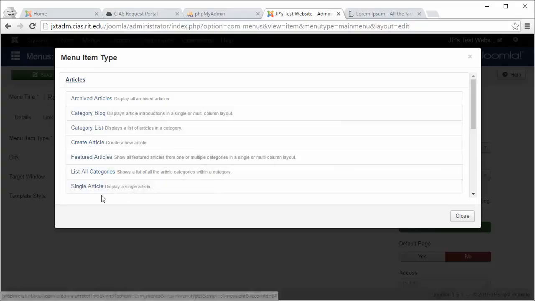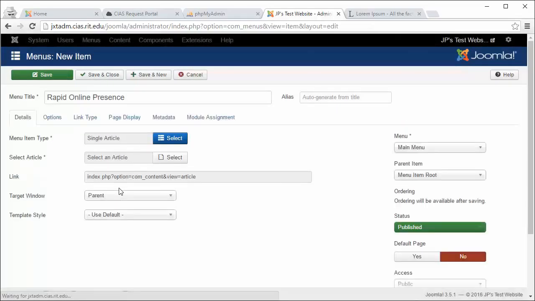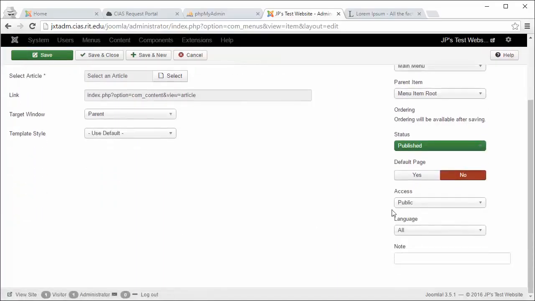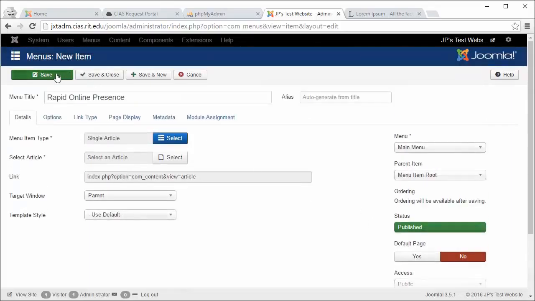And finally, the one I want to show is single article. So we're going to want to create a menu item type that just links to a single article for this example. Okay, so I've selected that, and it pretty much filled in all the stuff we need to do. We can go through all these options again, but just for a simple example here, I want to make sure it's set to published, and I want to make sure access is set to public. I'm going to hit save.